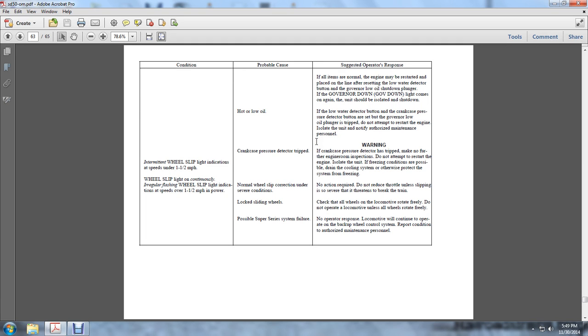Intermittent wheel slippage light indicates the speed is under 1.5 miles an hour. The crankcase pressure detector tripped. If the crankcase pressure detector has tripped, wait for further engine room inspection. Do not attempt to restart the engine, and isolate the unit. If freezing conditions are possible, drain the cooling system. Otherwise, protect the system from freezing.